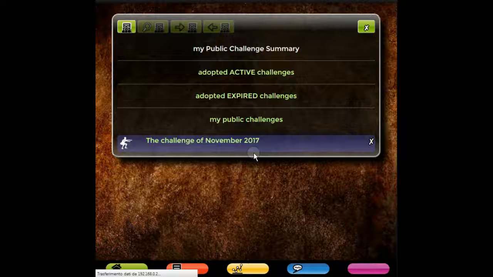So when you create a public challenge, it's a challenge that you will not be able to modify anymore. The only thing you can do is delete the challenge if no one has adopted it. If someone has adopted the challenge, there is no way for you to modify it. So it's really important that you properly check your challenge before you save it as a public challenge.